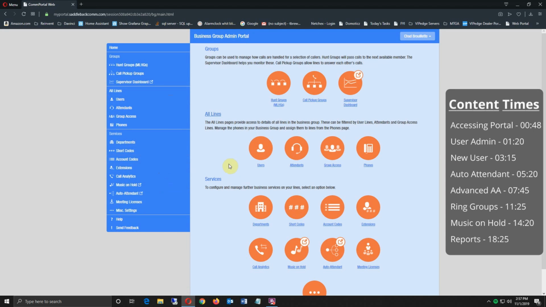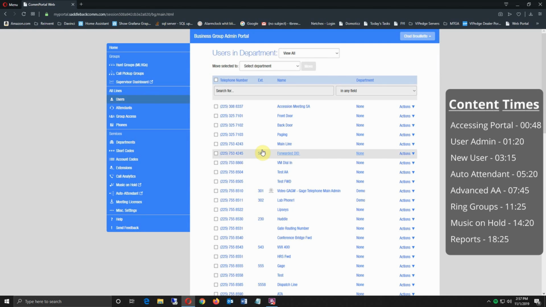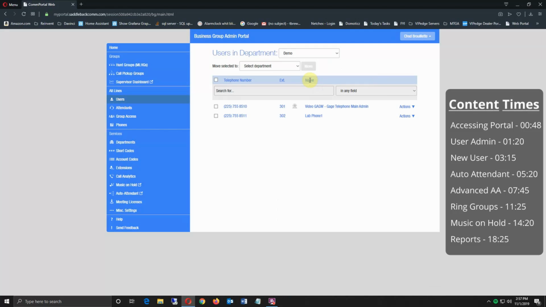To change user settings, click the Users bubble or the menu item and you will be shown a list of all the users on your system. You can use the Department pull-down to filter out a specific group of phones, or you can use the search field to find a specific user based on the name, extension, or phone number for the user. As you type, the list will automatically update and filter the users.